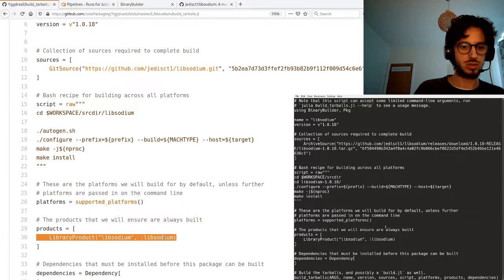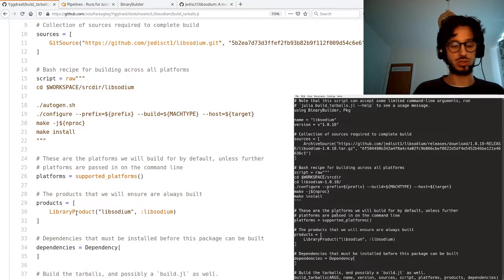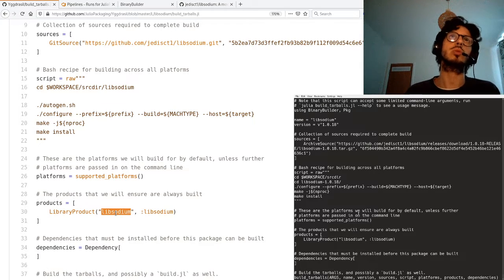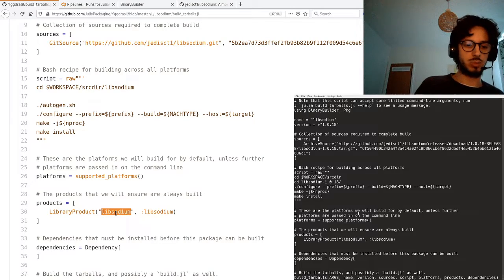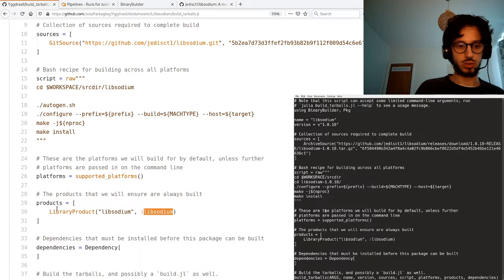And the product that we have found, which is a library, a shared library. So here you'll see a library product whose first argument is the name of the file, the base name actually of the file, so without the extension, the .so, because the extension will be different for each operating system. So usually it's .so for Linux and FreeBSD, .dylib for macOS, and .dll for Windows. And the second argument of the library product instead is the name of the variable that I will show you in a sec.